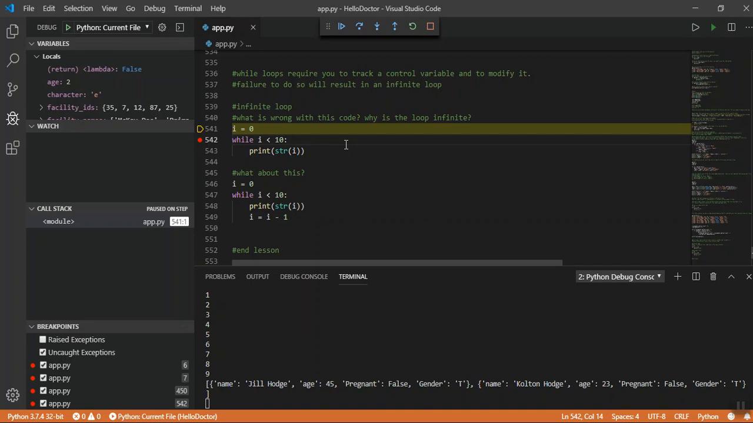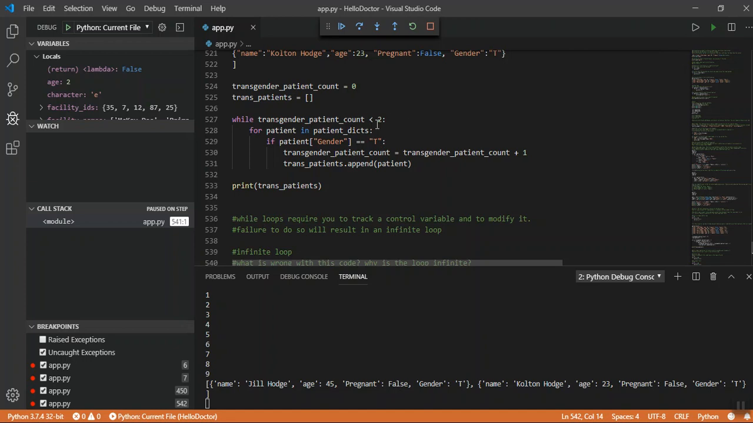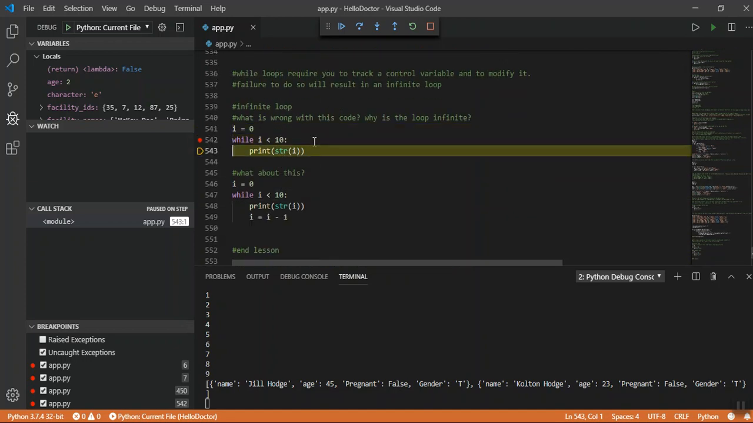Okay. Hopefully you paused the video and took a second to think about it. So the issue here is we have our control variable I. We set it to 0, just like we did on all of our other while loops, right? We have a control variable. We set it to a number. We have a condition we're checking for. That's all true. And then we're doing something in that loop.